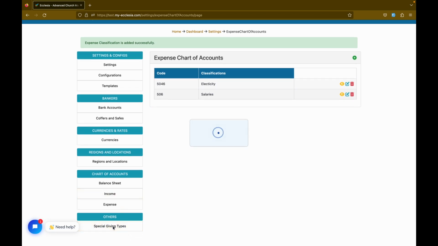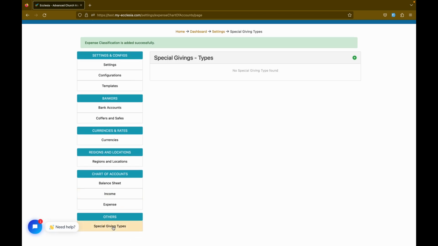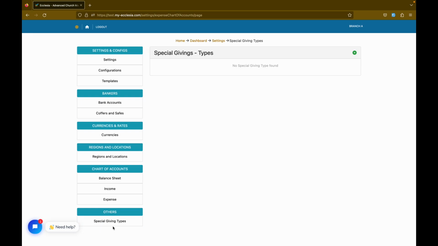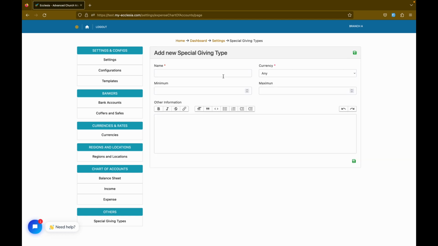And then special giving types, I didn't mention that. If you have any other type of giving that is different from tithes that you want to track the members who give, you can set that up here as well. So let's just say we have a fundraiser, say fundraising, maybe in brackets harvest, on individual level.